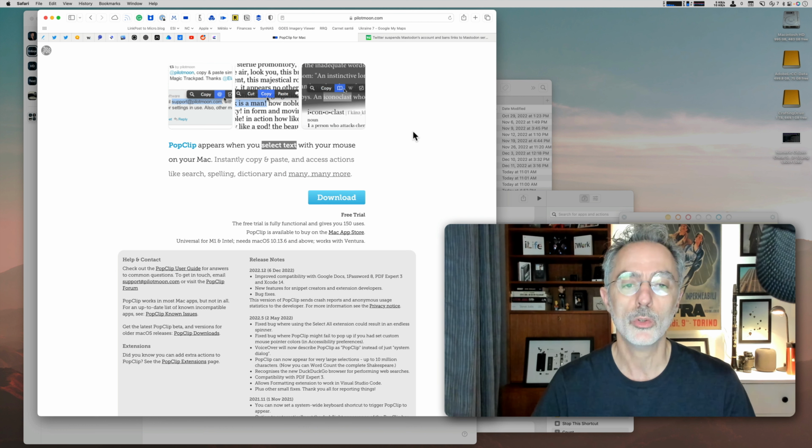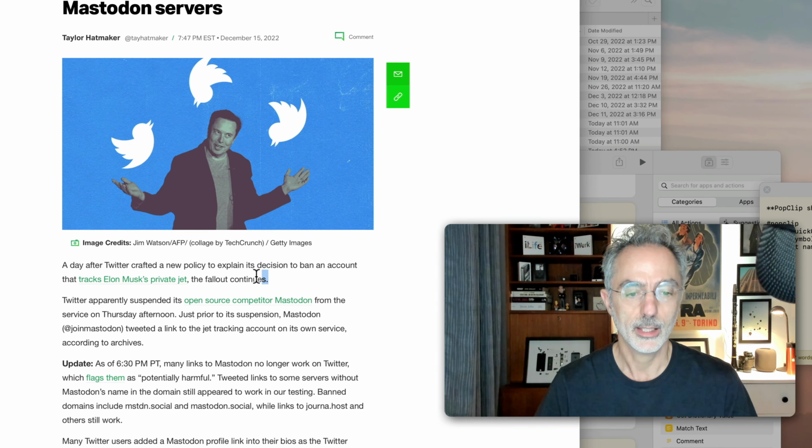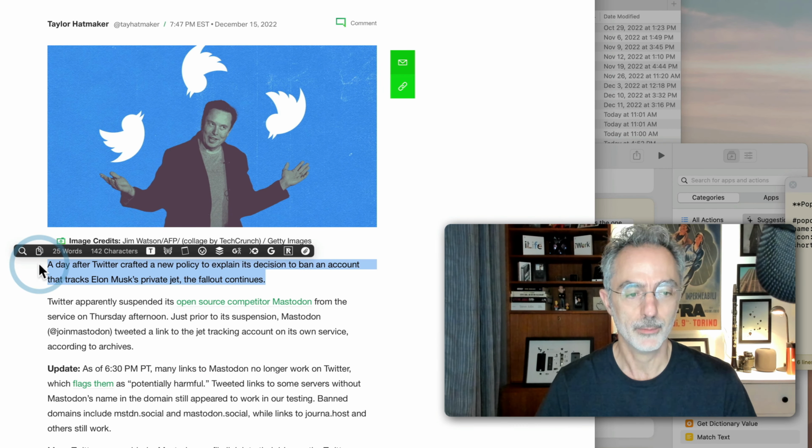So I'll show you how it works for an example. Let's say I'm looking at an article that I find interesting, something about Elon Musk and the banning of Mastodon on Twitter. If I want to select this text here, I can just select the text right there, and just click this little icon there, which I named the Quick Craft Clip.